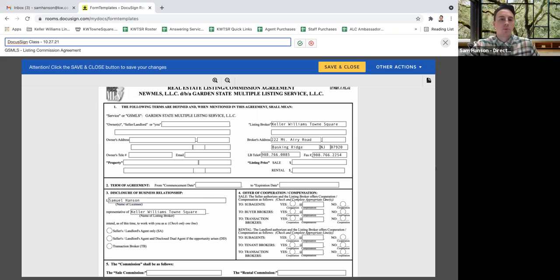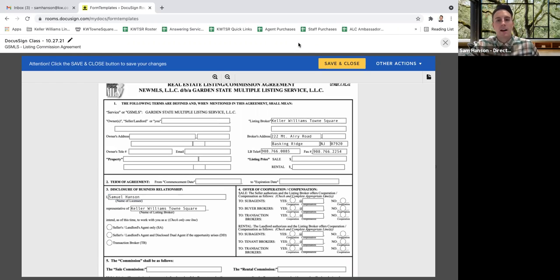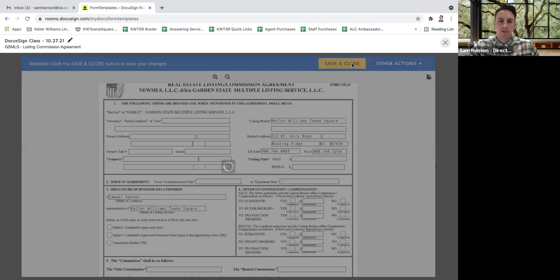Today's the 27th? Yeah, 27th. Okay. So I'm going to rename that document. I filled out the information that I want to fill out. And then I'm just going to hit save and close.